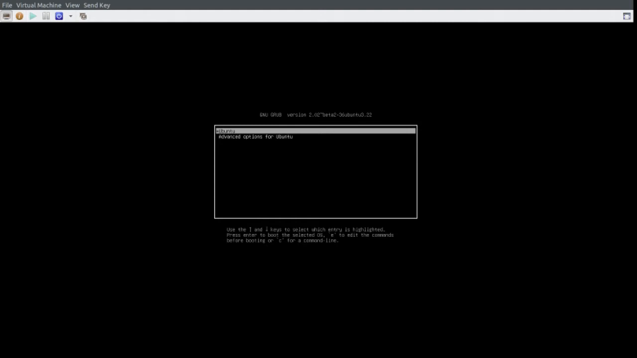So the first thing that we come across here, and I pushed escape quickly to interrupt the process, is the GRUB bootloader menu.